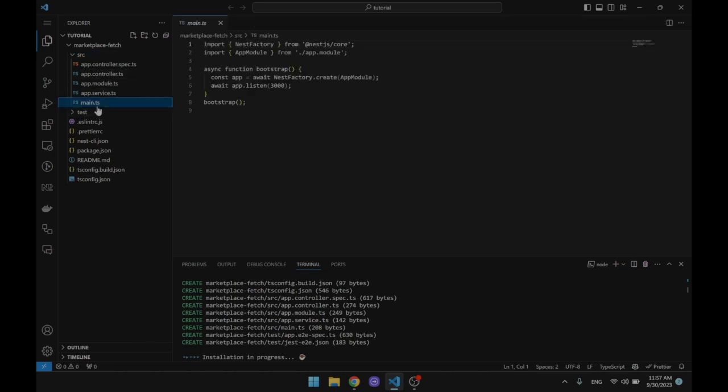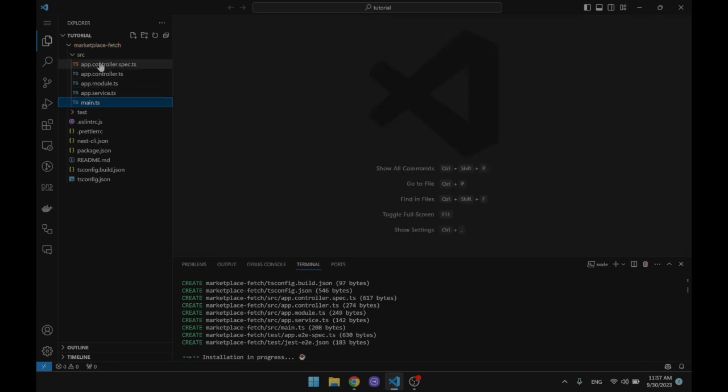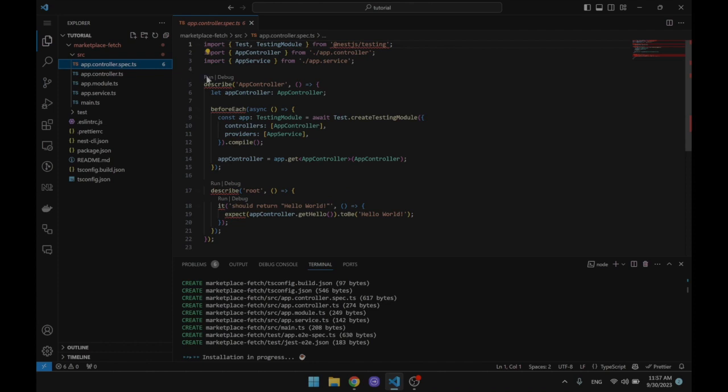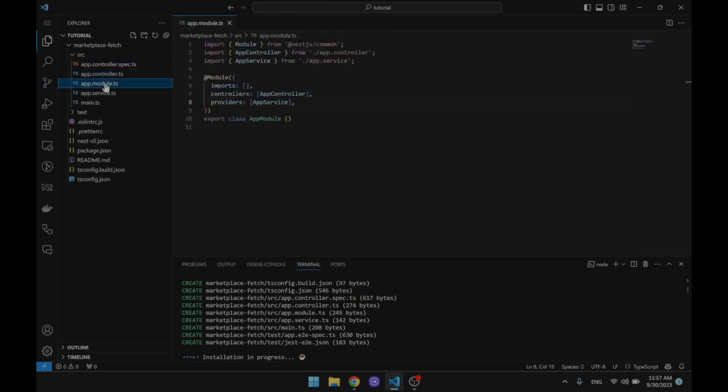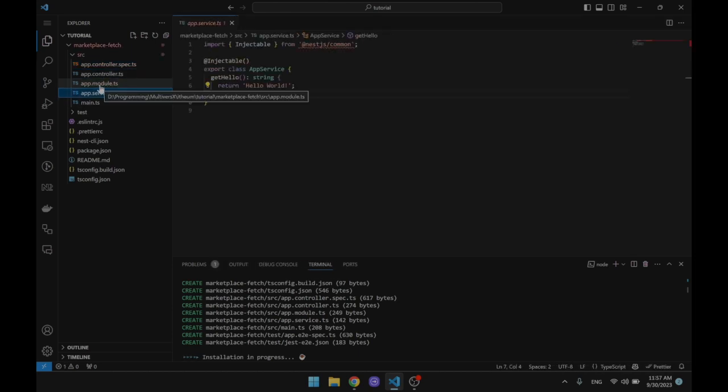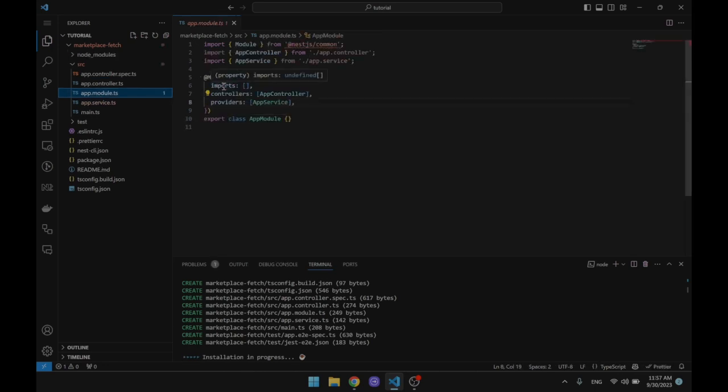We have the main file, which basically is used to bring our service to life, and we also have these three files. Don't worry about this one. The spec files are used to write tests for our application, which is very useful to have at hand, but for the moment we're not going to talk about that, but rather about these three files. These three files are what constitute a healthy Nest.js module. We have a module that basically contains a controller and a service.